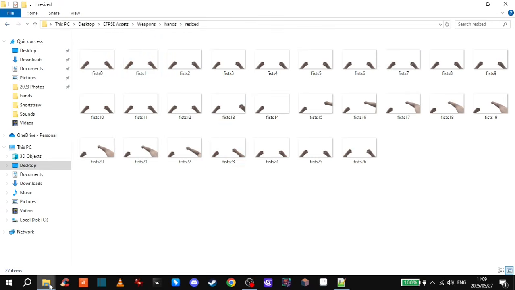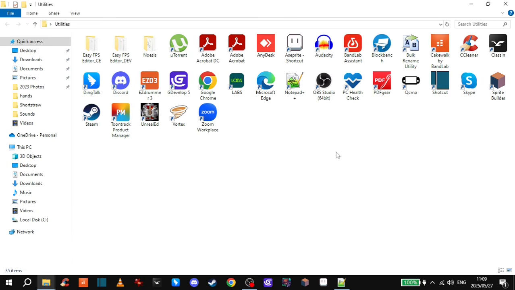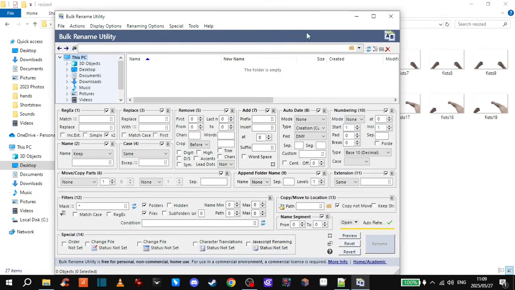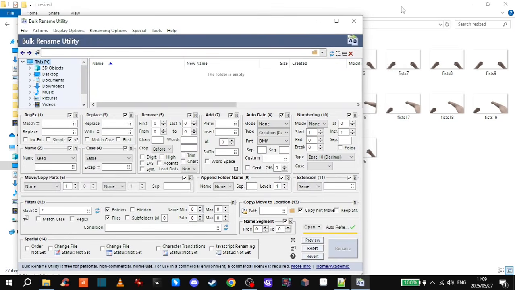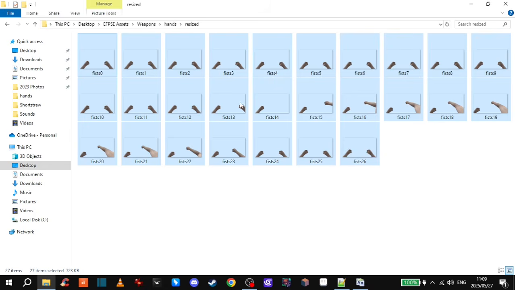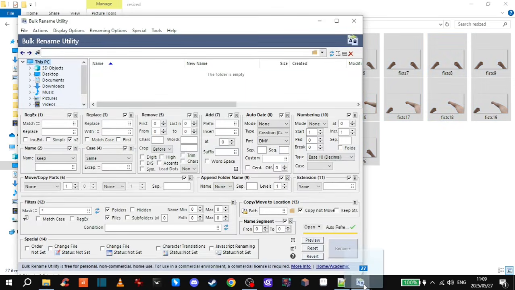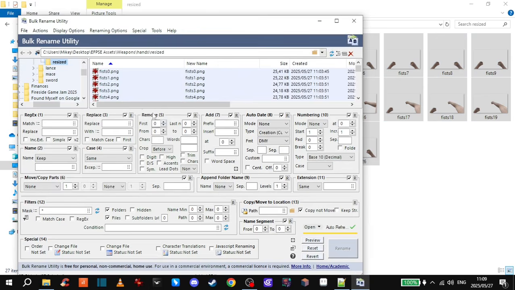So I have this tool here. Someone commented in one of my videos recently and told me about this program called Bulk Rename Utility. Very useful. I'll show you how that works quickly. It looks like this. I know it looks crazy, very confusing. Just put it here. Take your fists, highlight them all, and then drag them into this program. Put them there. And then go to Remove, and I go First, and then I click this little arrow. And you can see I removed all the letters.